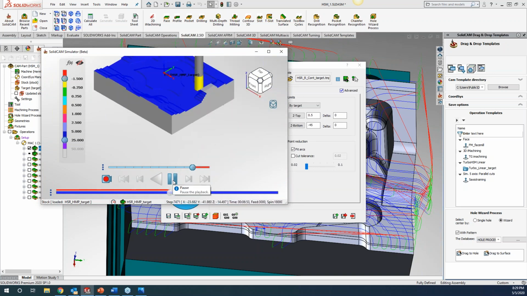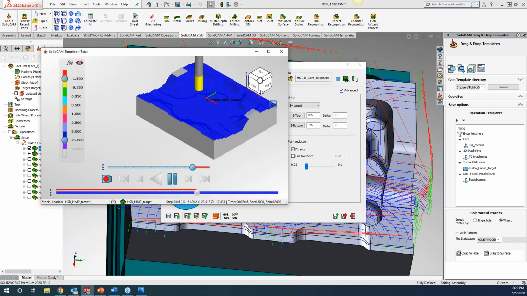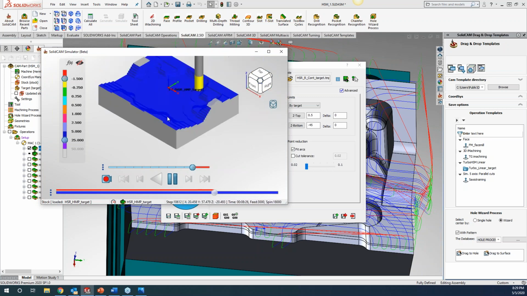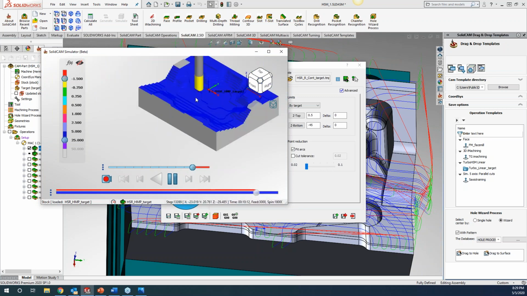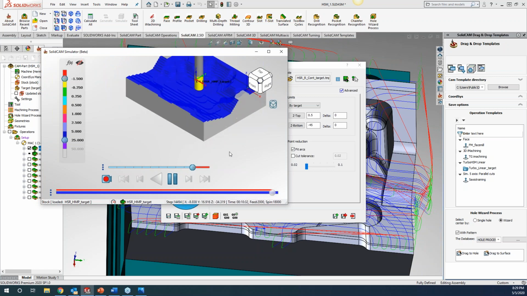By reloading that, you can still keep that simulator open, but it will refresh and reload updated stock, updated toolpath, or anything along those lines.